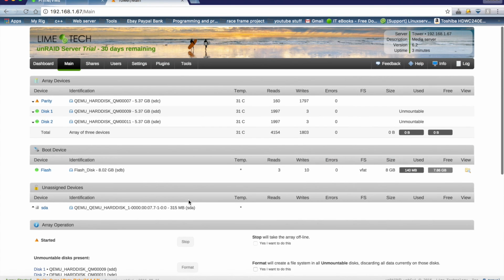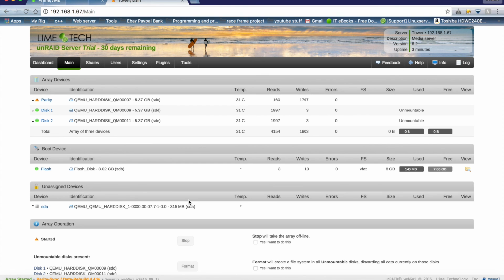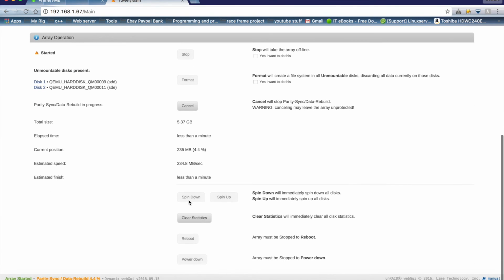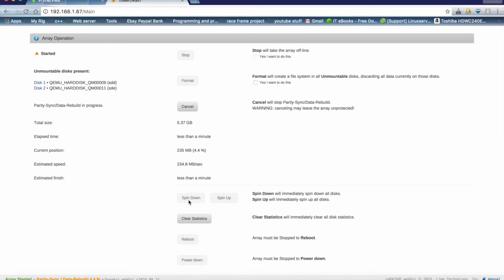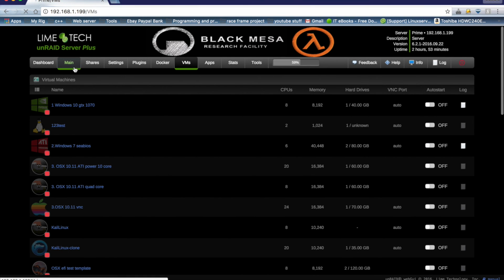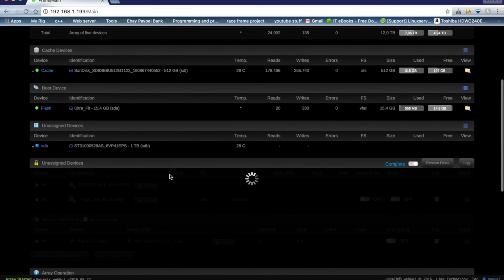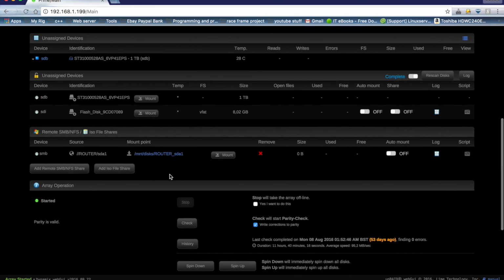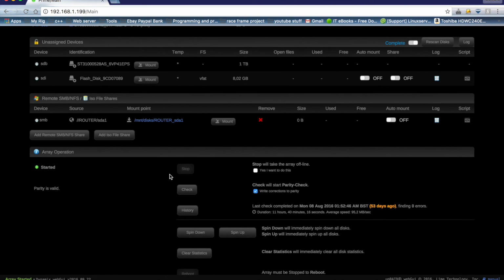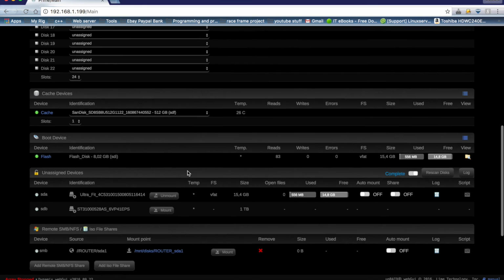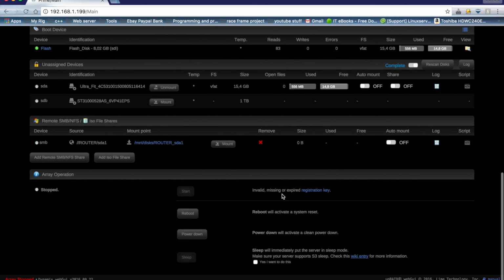So guys, there we have it. There's a virtual unRAID running on your unRAID server. I'm going to stop this now and just show you one thing to watch out for. Just to be aware, you don't want to have two USB sticks plugged into your unRAID server called unRAID. Normally it's going to be fine, but what you'll find is if you stop your array and scroll down, as you can see now, it says for mine that it's invalid or missing or expired registration key. Obviously that's not the case, but it's reading the wrong USB stick.